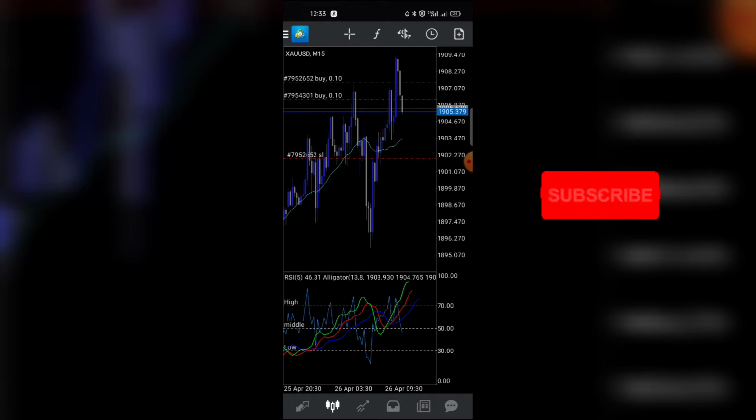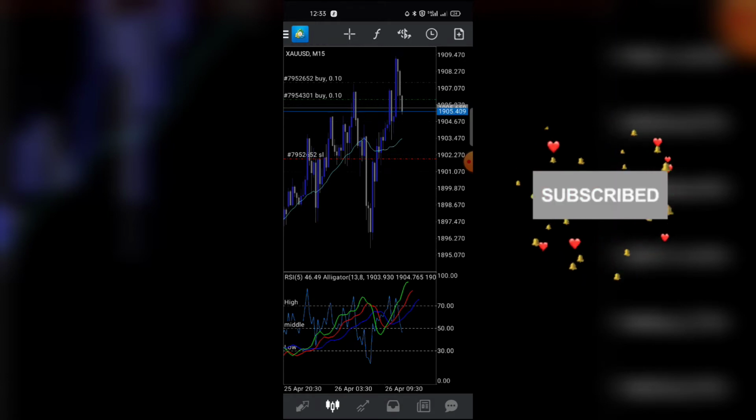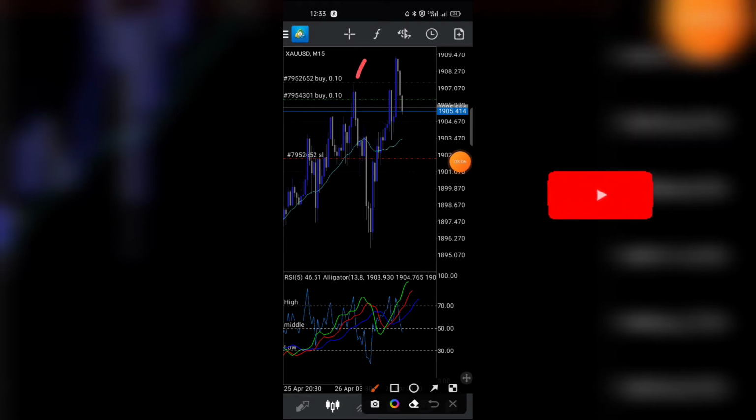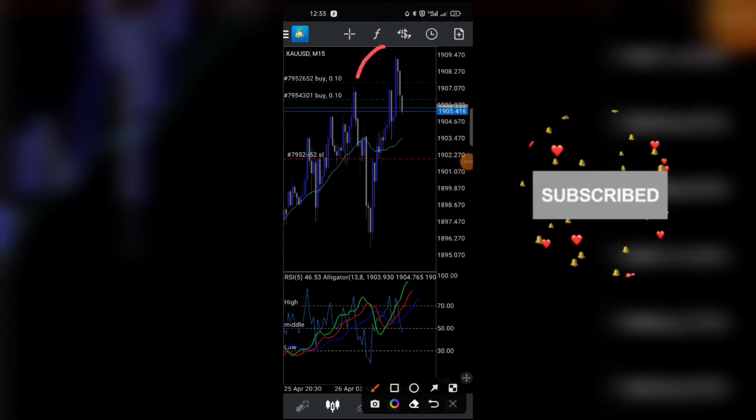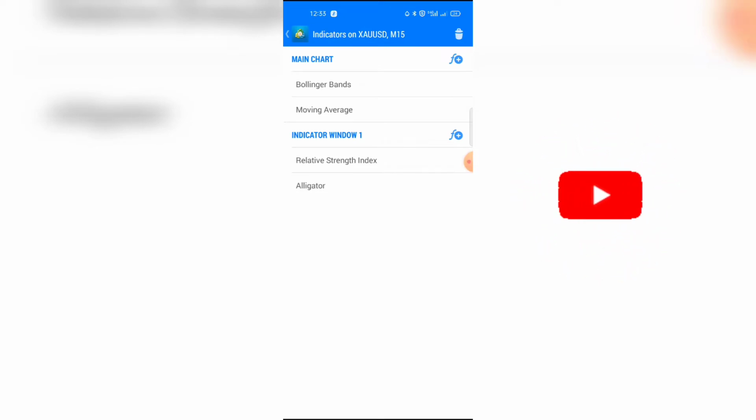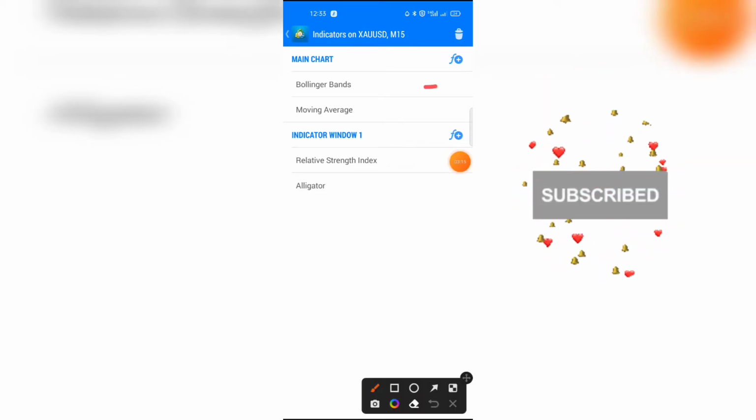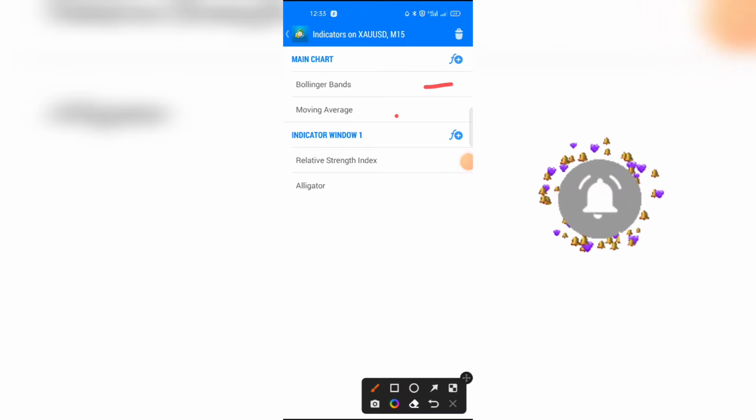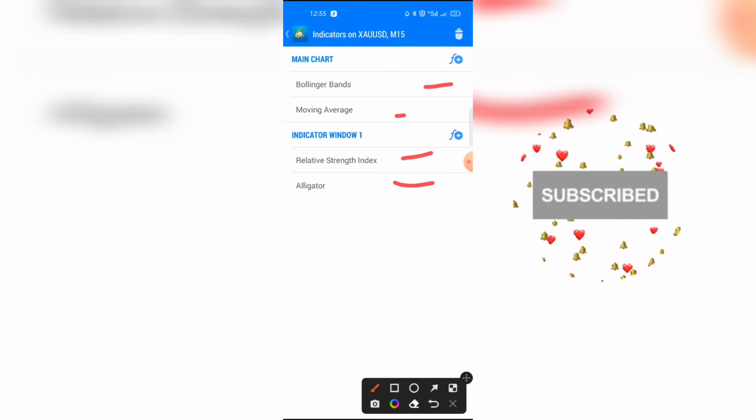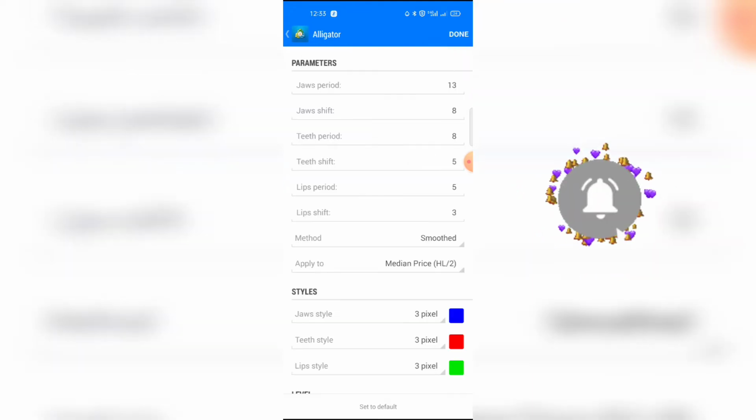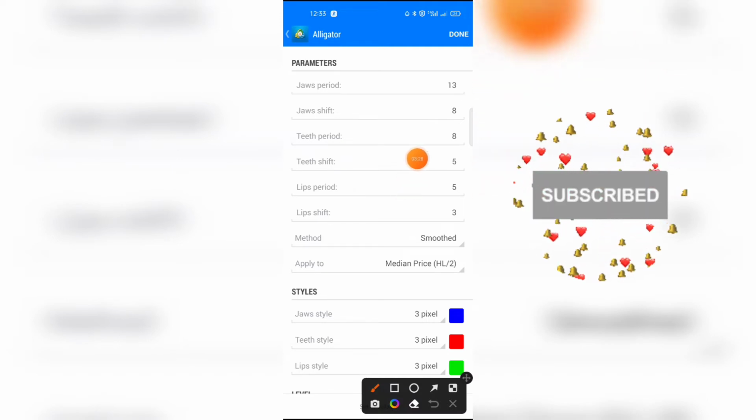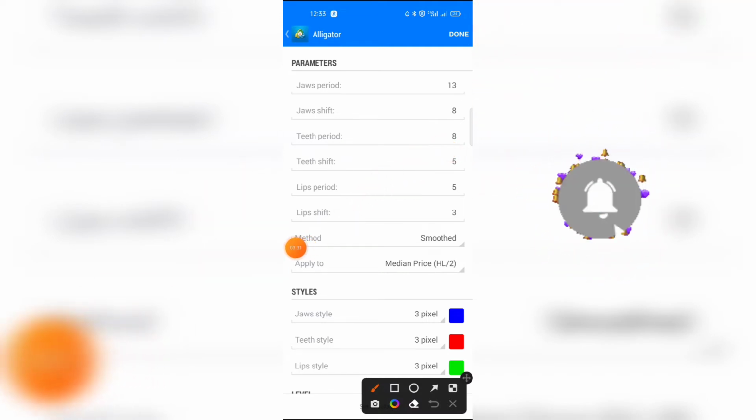For you to see the alligator on your chart, you have to click up here. You see a sign like F or so. You click there. Once you click there, you see your main window. In my main window, I just added Bollinger Band and moving average, then in the indicator window, relative strength index and alligator. Once you click on alligator, you can see the period. You can take a screenshot of this to see the values.